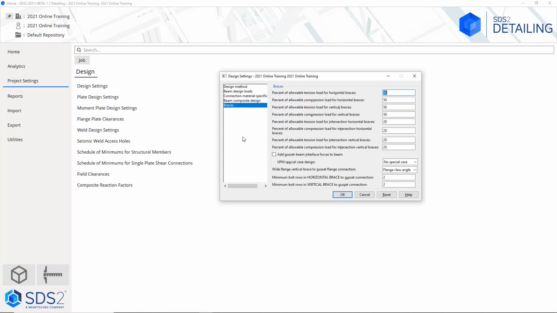Below that we have braces. Here's where we can specify what our percent of allowable tension and compression loads for horizontal and vertical braces is. We have the option to add gusset beam interference forces to beam, so we can pass some of those forces from the braces into the beam connections. And if that is checked, we can specify what our UFM special case design is. What our wide flange vertical brace to gusset flange connection is, we can either specify flange claw angles, paddle plates, or set that to none. And then down at the bottom, what our minimum bolt rows for horizontal and vertical braces is.